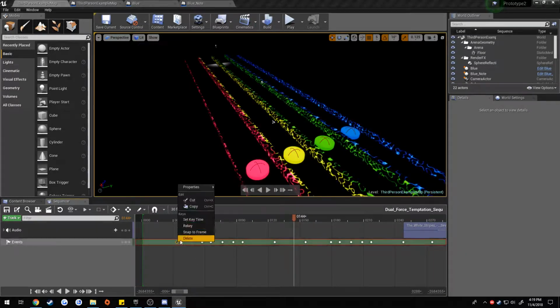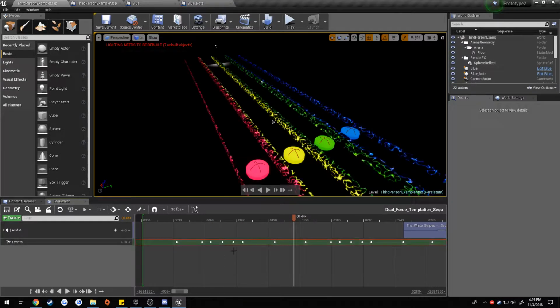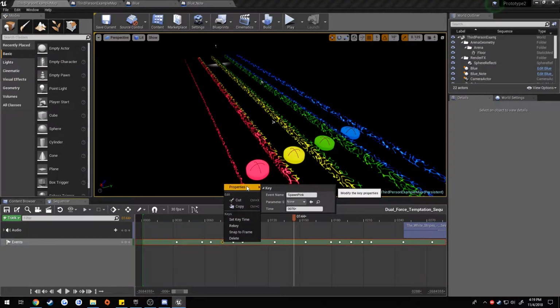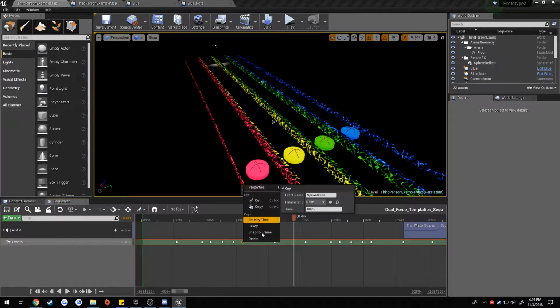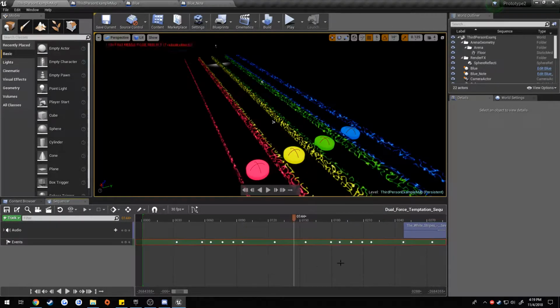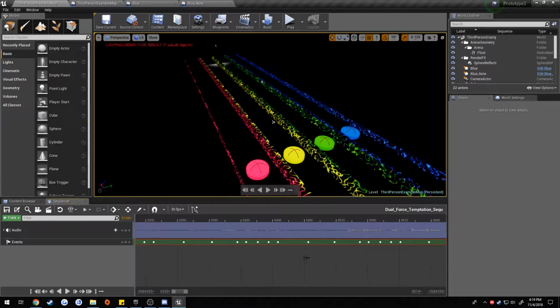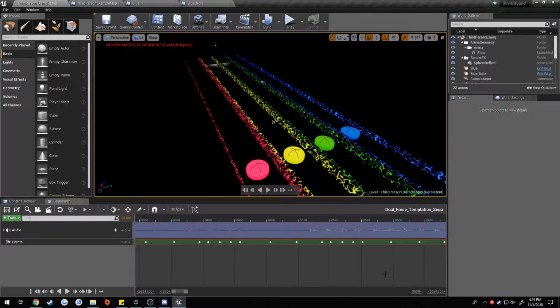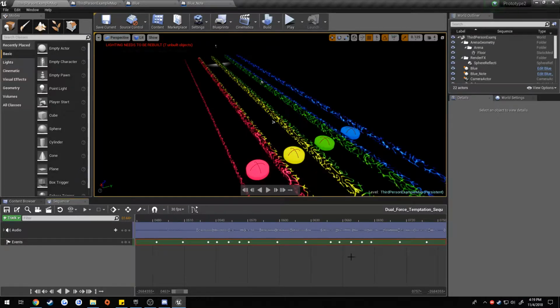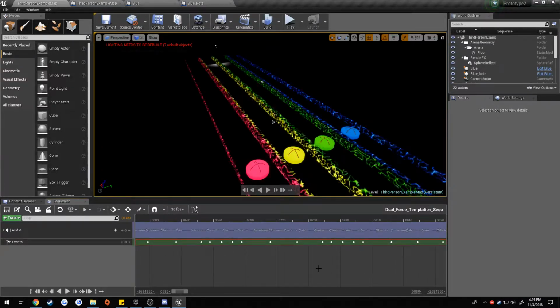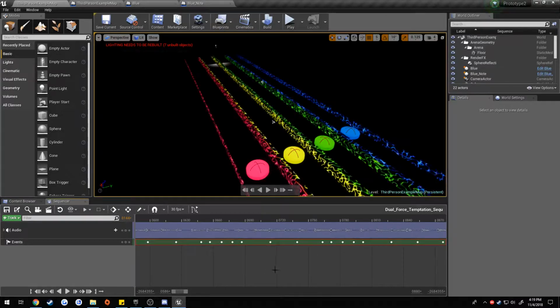But each one of these is a different event that's called, like spawn pink, or this one's called spawn yellow. This one's called spawn pink again, and then spawn yellow again, and then spawn green, and then spawn blue. And then there's also three more, where it's spawn pink and yellow, another one, spawn green and blue, and then another one called spawn all. So that's all that there is in the sequencer.